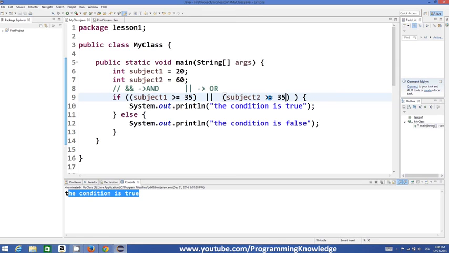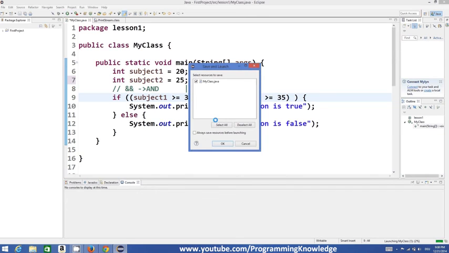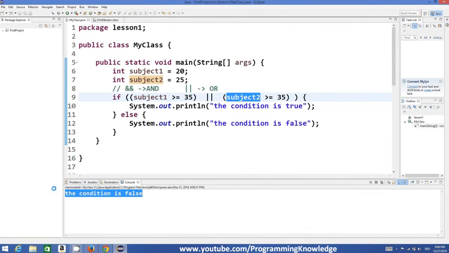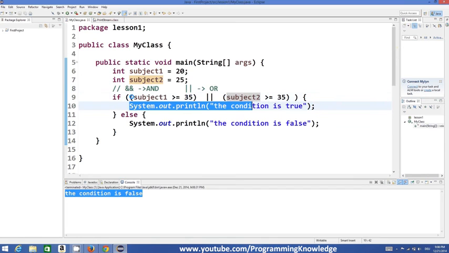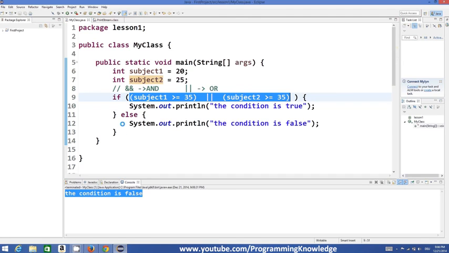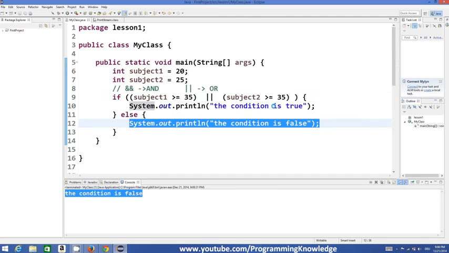Now, for example, I have both conditions false. For example, this is 25. So student 1 has not passed and student 2 has also not passed because both are below 32. Then the condition is false in this case. So using the OR operator, we are checking that if even one condition is true, then it will print this. But in this case, both conditions are false. That's why it's printing this one. So in this way, you can use logical operators with if statements.